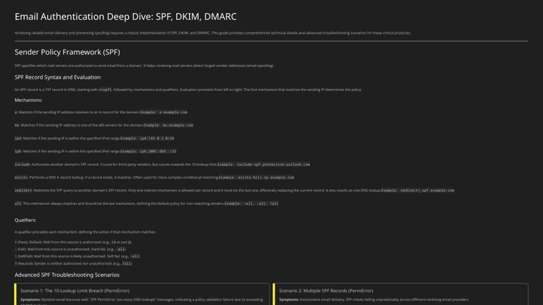First, with SPF, or Sender Policy Framework, it defines which mail servers are authorized to send emails on behalf of your domain. This helps receiving servers detect forged sender addresses, essentially, email spoofing. An SPF record is a DNS TXT record that starts with v=spf1 and includes mechanisms and qualifiers. Evaluation begins from left to right, and the first mechanism that matches the sending IP determines if the email passes or fails.